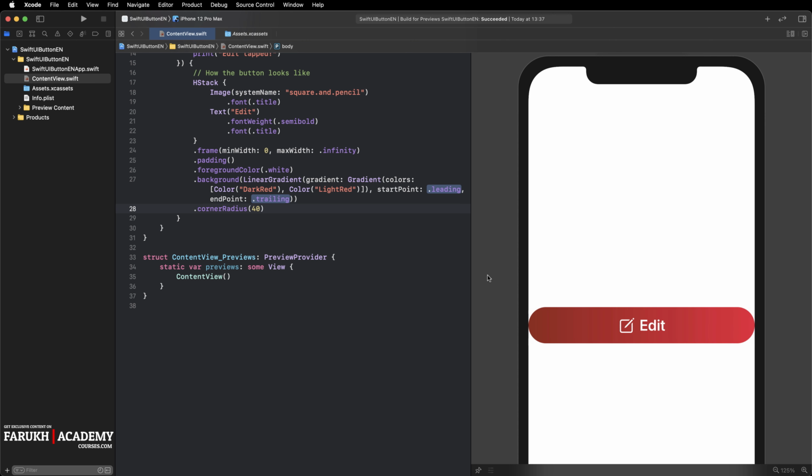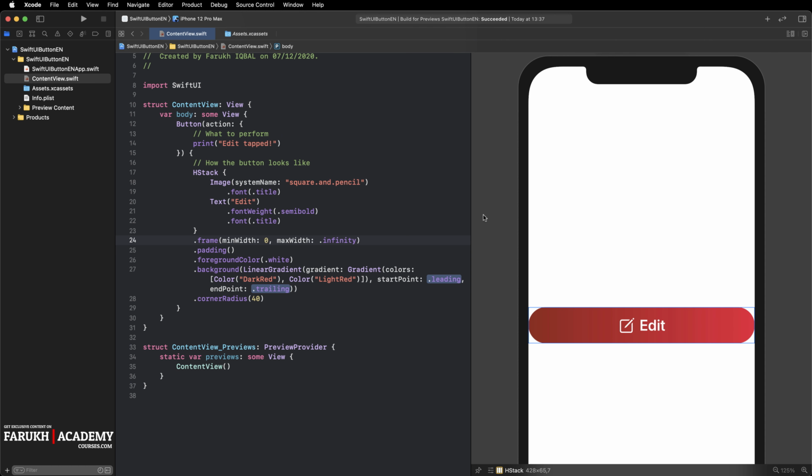Perfect. So the code is very similar to the one we just wrote before, except that we added the frame modifier before padding. Here we define a flexible width for the button. We set the max width parameter to infinity. That means the button will fill the width of the container view.